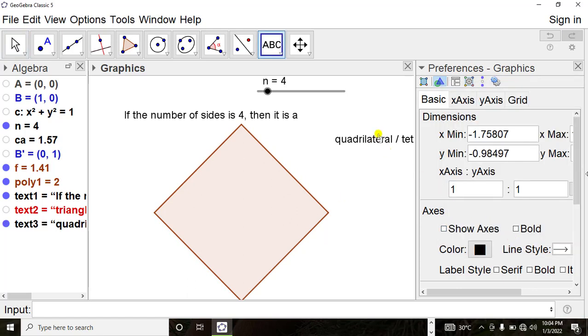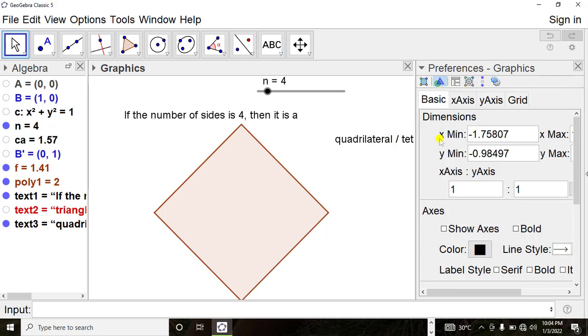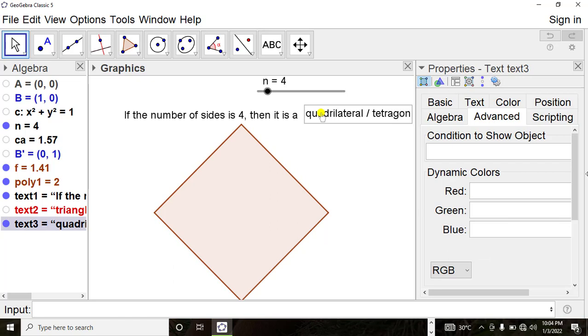Now, earlier I wanted to close this, but I did not. There was a good reason for that. We'll come back to it very soon. All right, so this is a text, quadrilateral or tetragon. Once you tap on it, the properties of it also appear. So this is my property portion.